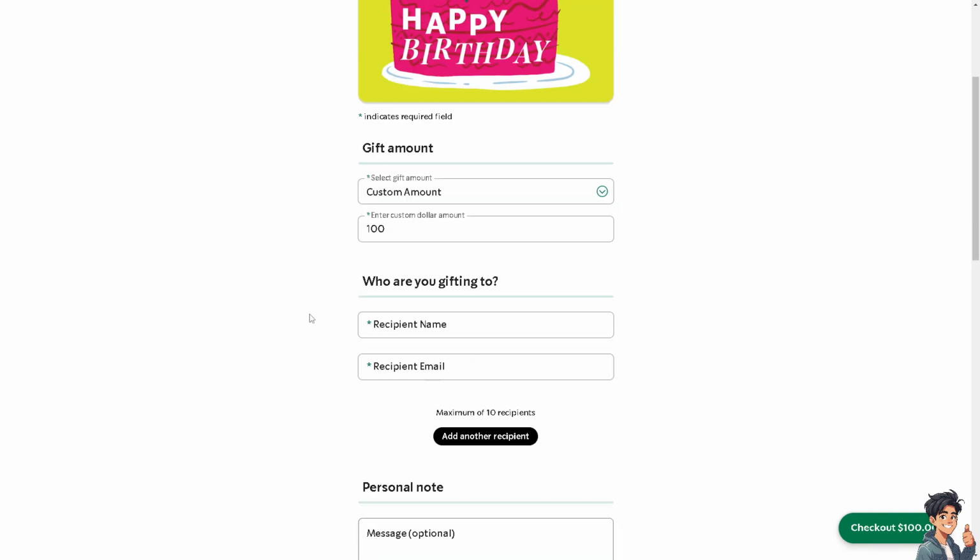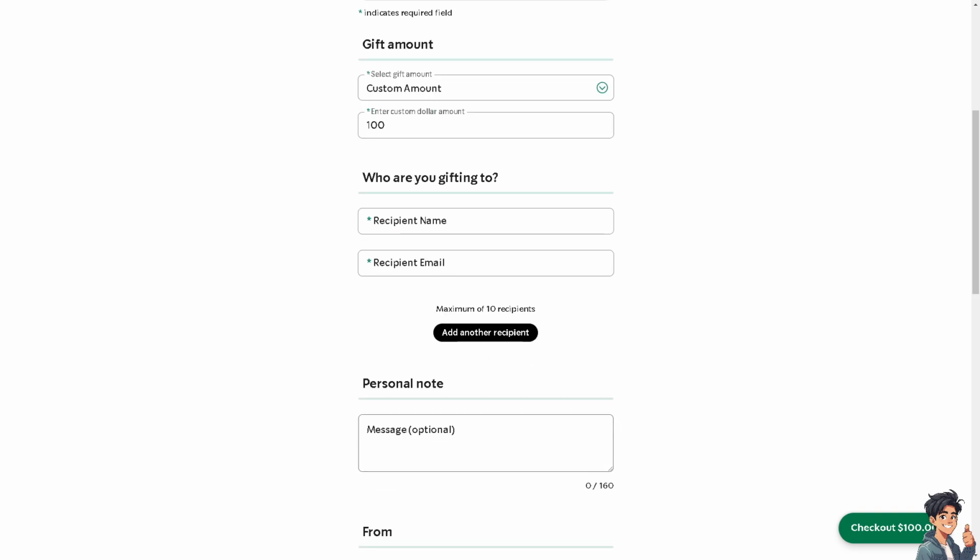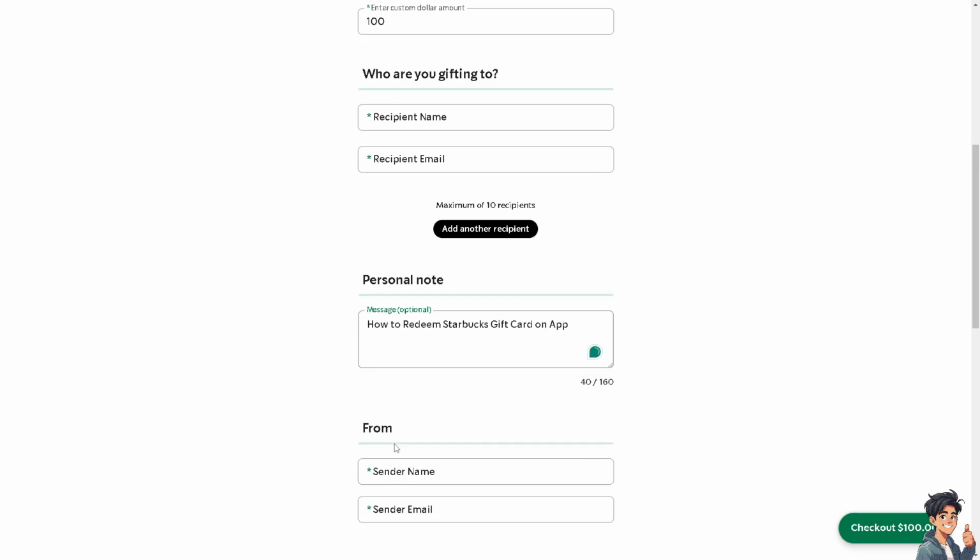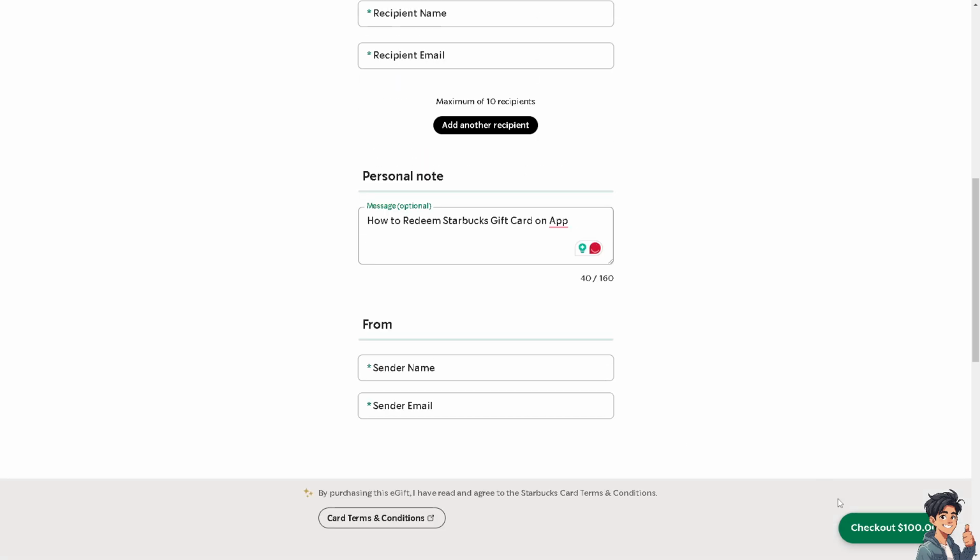Now, you need to put in the recipient's name and the recipient's email. If you're the recipient, you don't have to put in a name because it's you anyway, and just put in your email address. You can also add a short message of intention. And from there, all you have to do is go through the checkout process and pay for it.